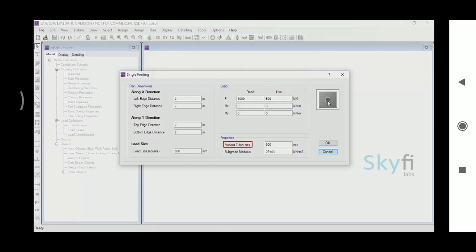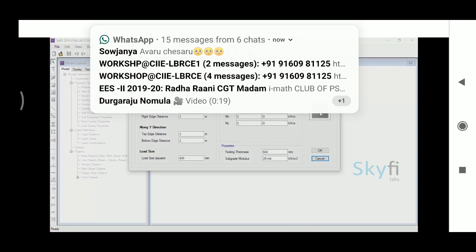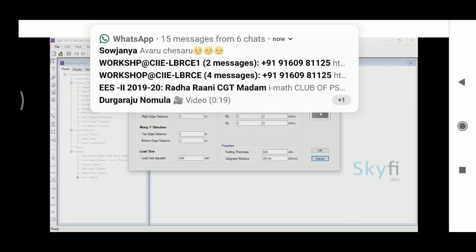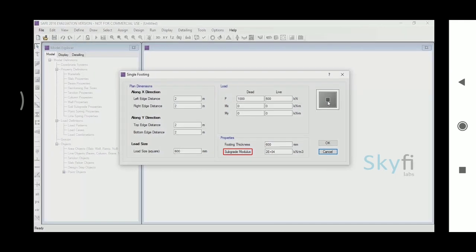The footing thickness is the considered thickness of the footing. Based on your design results, you might have to change the footing thickness later, which you will learn in the later videos. The subgrade modulus is the property of the soil underneath, given by the ratio of soil bearing capacity to allowable settlement. Here 2e plus 4 means 2 into 10 to the power 4. Click on OK to exit the single footing initial settings box.